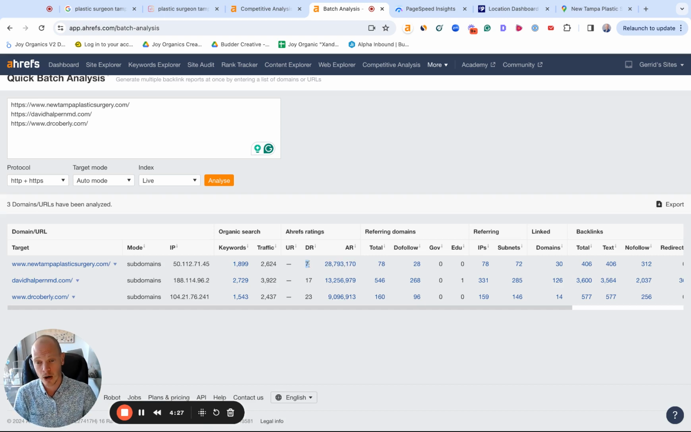This is a really low domain rating, right? Normally, you wouldn't be able to compete in a market like plastic surgery with a domain rating of 7. But because they have their business name include the keywords, they can rank. And you can see both the number 2 and number 3 competitors are stronger. Their domain ratings are higher. The higher, the better. David's got a 17, and Dr. Coberly, or C. Oberly, I'm not sure how that is, has a 23. But look at this.